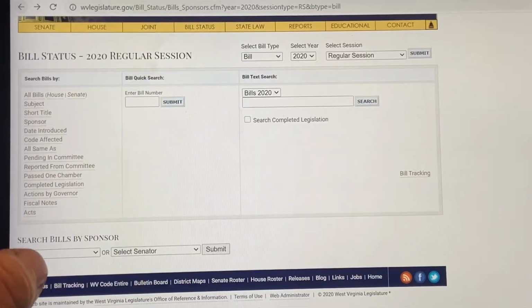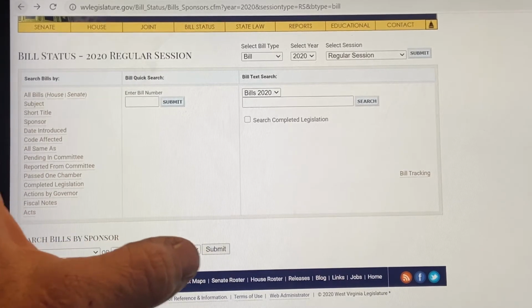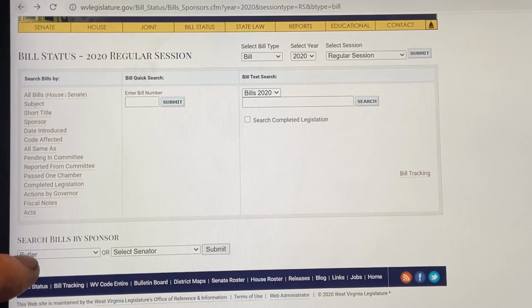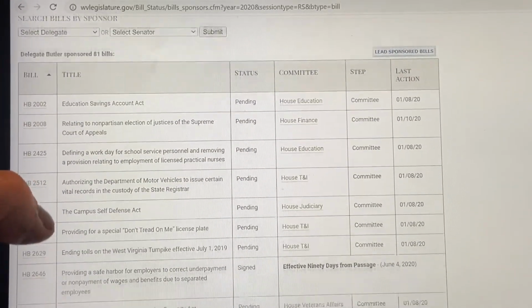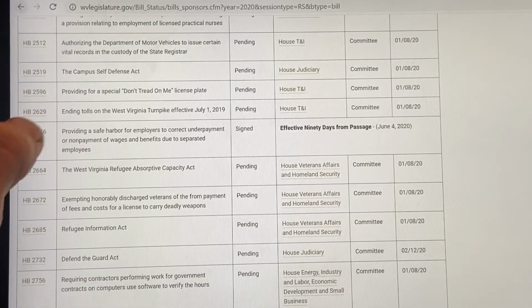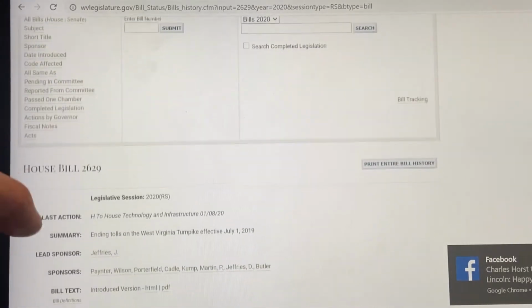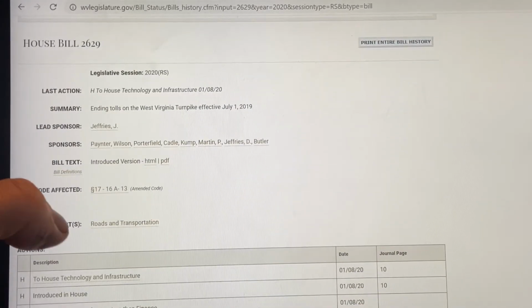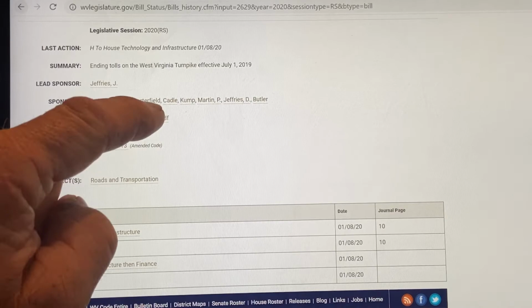So here I'm trying to find a bill that not only has the underlined language, which as I explained is new language, but also some stricken language. So again, I'm looking up legislation that I co-sponsored. So Butler, submit, comes up with 81 bills that I co-sponsored. Here's one, 2629, ending West Virginia toll roads, basically. Click on that. That takes you to the bill, House Bill 2629. As you see, I'm a co-sponsor. We're going to click HTML under bill text to read the bill.